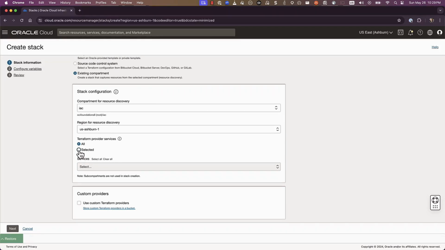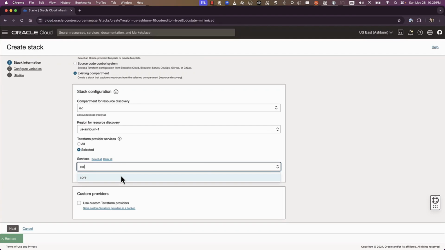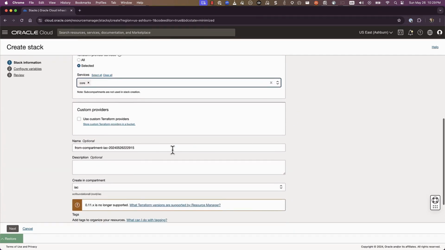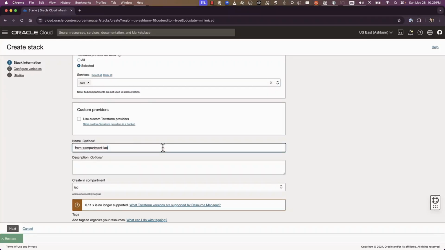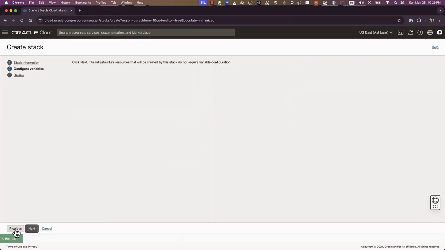So I will go with selected, and then I will select the core category, because that's where the network VCNs are. I don't need a custom provider. I will name it from compartment IAC. I will clean up the rest of the name. And I'll be ready to go with next.